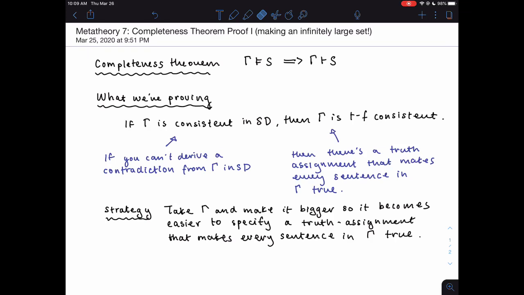So, okay, just a little bit of recap. The claim we're interested in proving is the completeness theorem, which says that if gamma truth functionally entails S, then gamma must allow us to derive S. In the last video, I talked about how we're actually going to be proving an alternative claim that has the completeness theorem as an immediate consequence. And we're just going to prove this alternative claim because it just turns out to be a little simpler to do so.